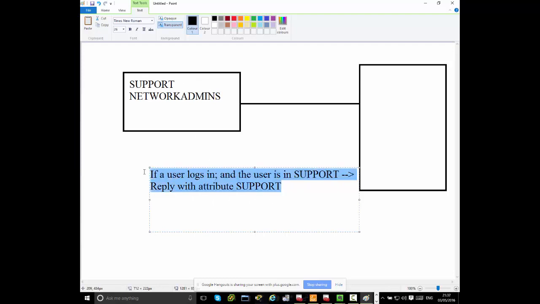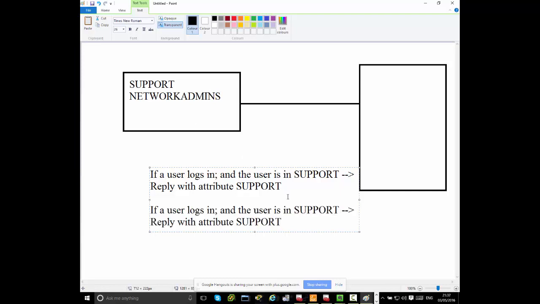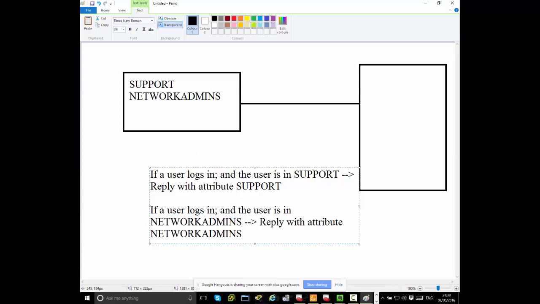And we'll be doing the same thing for network admins, which is a configuration that just says if a user logs in and the user is successfully authenticated, that is the password is accurate, and the user is in the network admins group in Active Directory, I want you to reply with the attribute network admins, which is basically the name of the view that the Cisco guy has configured. So that's what we're basically doing on this end. So that's the next thing that we'll be doing.